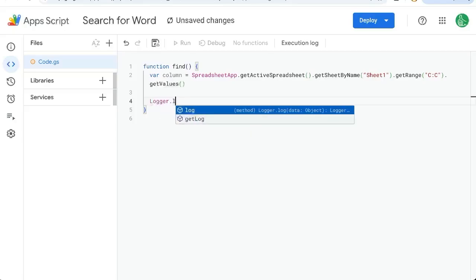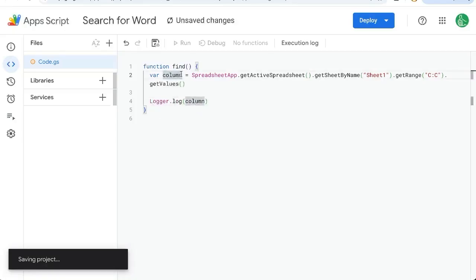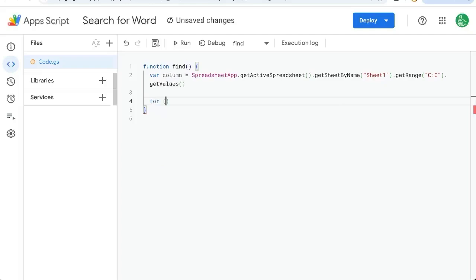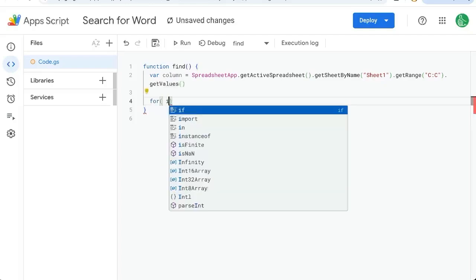Let's log that to show you what that column might look like. I'll click run, and we see here that we have each item in an array inside of the array. So we can access in AppScript the entire column of all those values. Now to actually go through each and every one of them and find out what's in it, we're going to use a for loop. This is just for i equals 0.